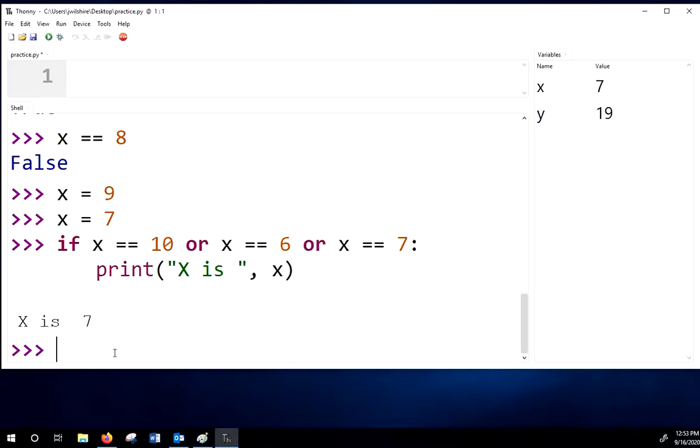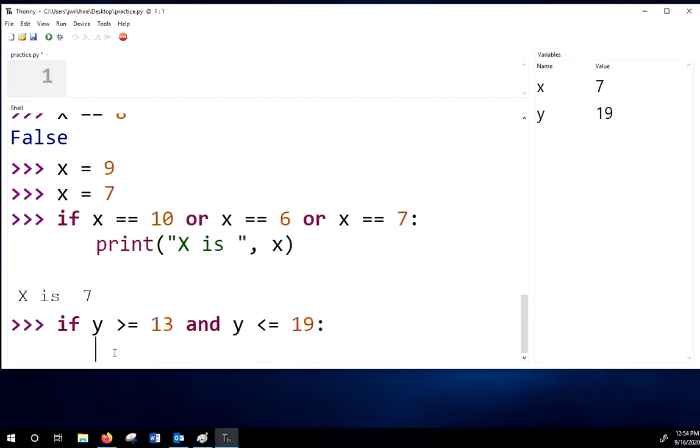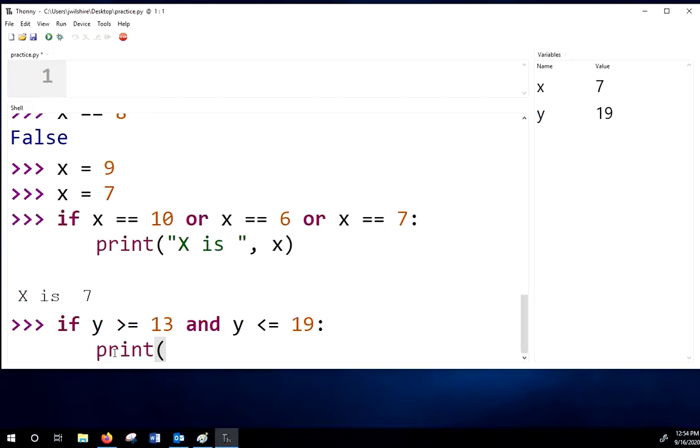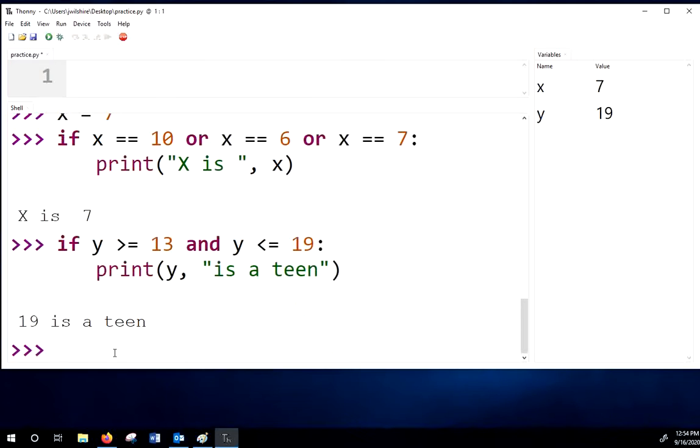We can use our inequalities to do that as well. We can say if y is greater than or equal to 13, and y is less than or equal to 19, I'll print y, and then the comma allows me to print multiple things, is a teen. And so it'll print out the number and then say is a teen if it's true.